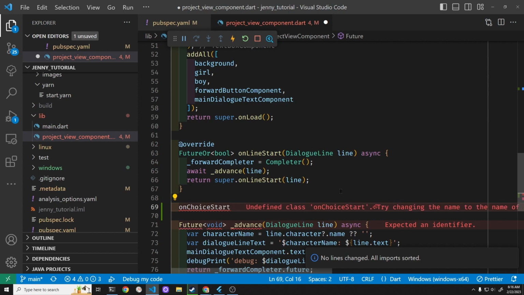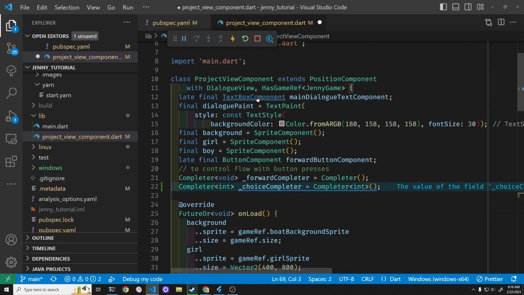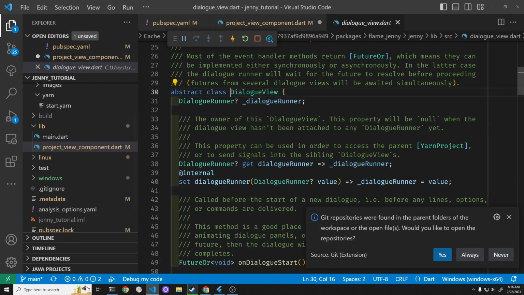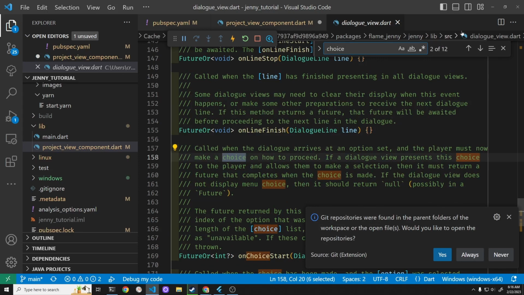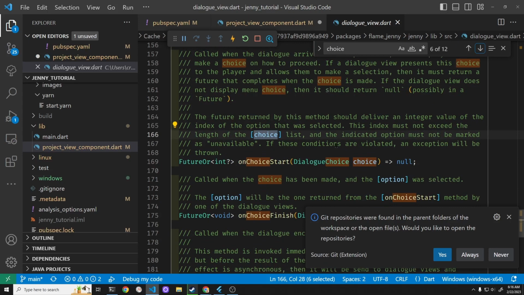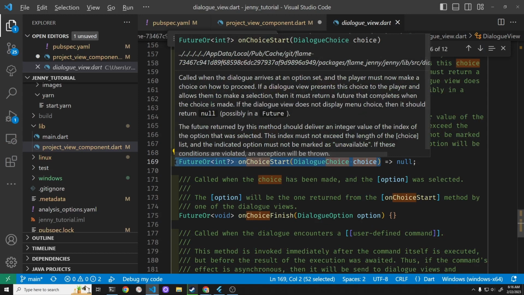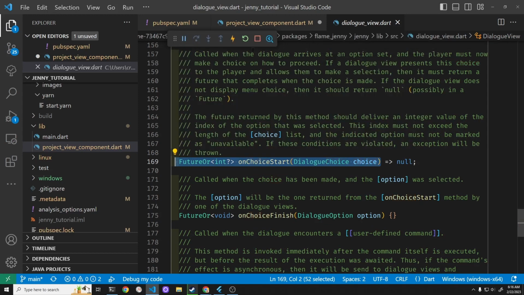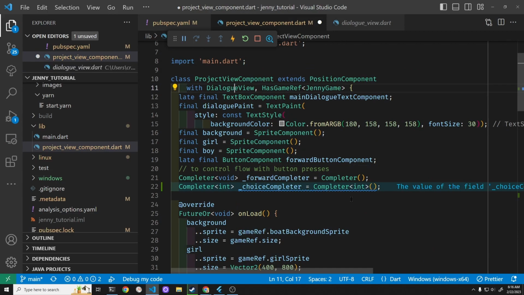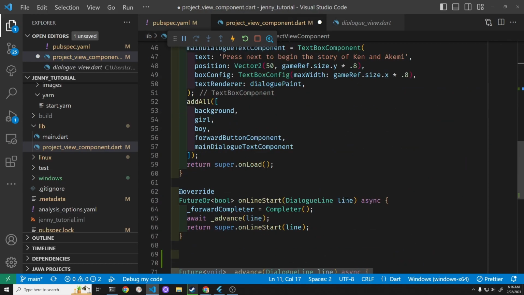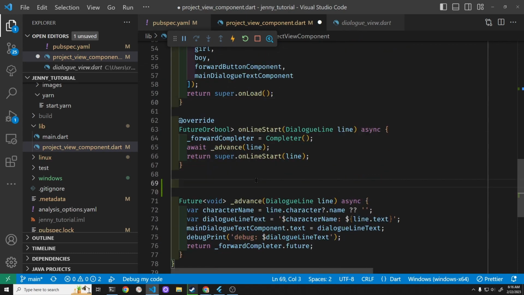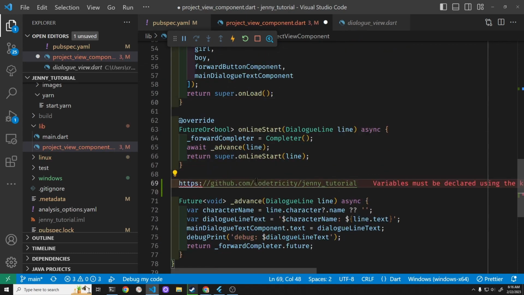So there's an onChoiceStart from Jenny. Okay, I'm going to click on this, and then I'll search for choice. So there's this construct here, onChoiceStart. So we'll just copy this. It should come up on autocomplete, but it's not. And we will drop it in here, under the onLineStart.